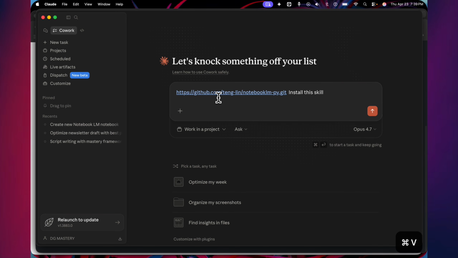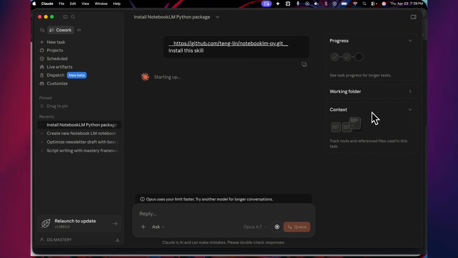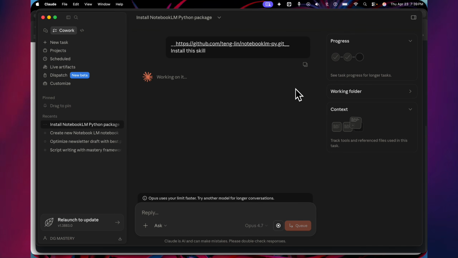Next, let's take a look at the second option, which works directly inside the Claude Desktop app. All you have to do is take the GitHub repo link, paste it into Claude, and tell it to install the skill. Claude will fetch the repo, read through the files, and automatically package it using Claude's skill creator.